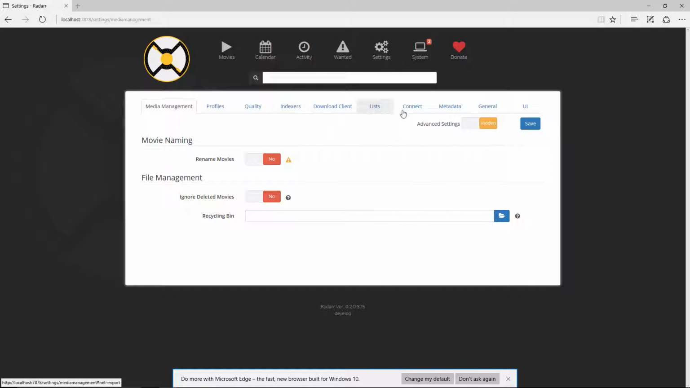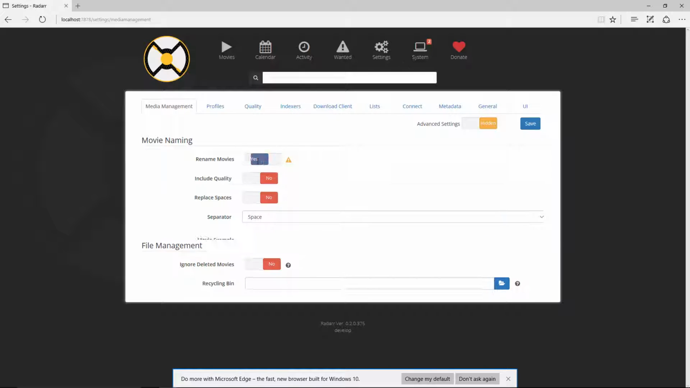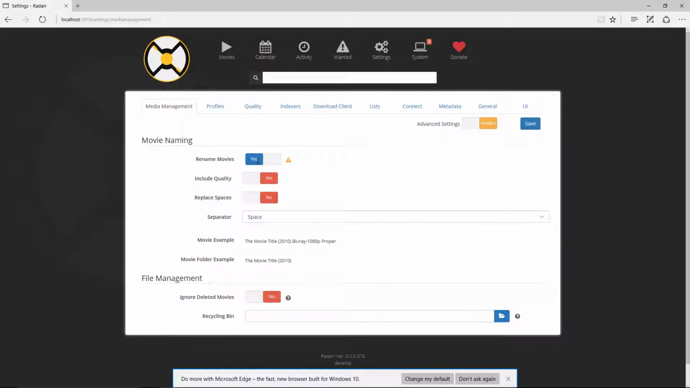And here you're gonna see a bunch of different tabs with different categories. On the media management tab, movie naming, this is a good option if you like to have your movies named a particular way. So after it downloads it, it will break it down into the naming convention that you like. So you can include the quality, replace spaces, and then here's the example of how it's gonna show up and the movie folder name.